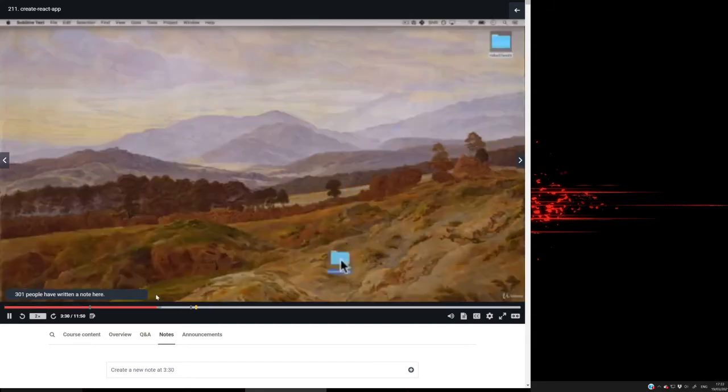Folder. We have RoboFriends. Open it up in Sublime Text, and I'm going to change the screens around just so we can see.